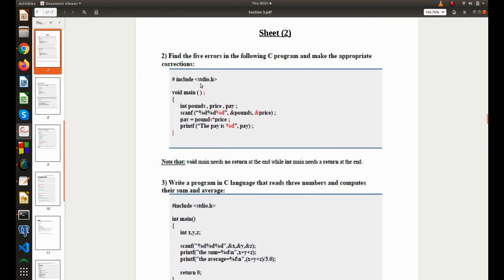Okay, so here we have void main and semicolon, integer pounds price pay scanf. Okay, so the things in red are the mistakes. So here you can find there was a semicolon. We do not add any semicolon after the code. Here we are scanning three variables and there were two variables and there were three %d, so this one is an extra.